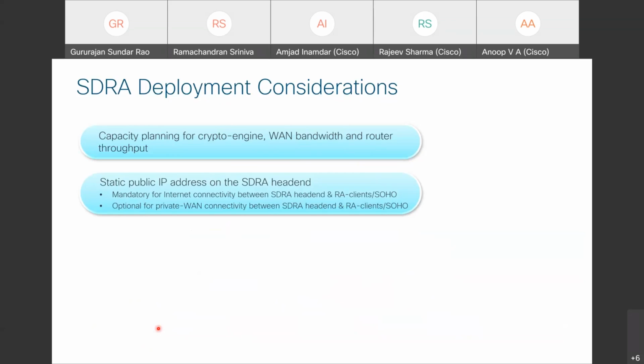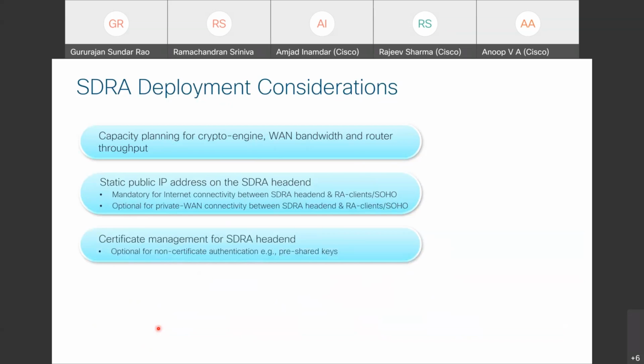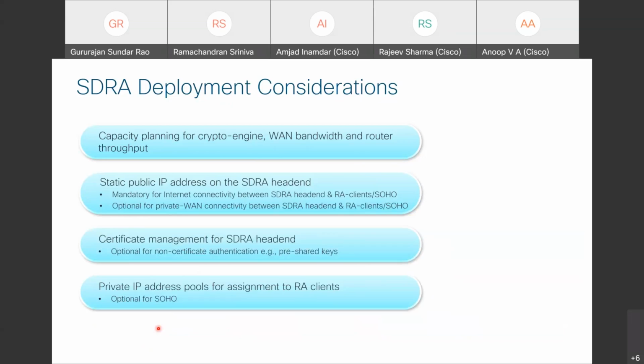The other one is, if the connectivity between the RA client and the headend, which in most cases would be internet, then the RA headend needs to have a static public IP. But if it's a SOHO router, let's say ATMs or gas stations where there is private WAN connectivity, there's no need for a static public IP. And in case of, let's say, any connect client, which mainly uses EAP kind of authentication, the headend needs a certificate, so you need to have some sort of certificate management. But for SOHO, it might be optional, where customers might use pre-shared keys. And again, private IP address pools for assignment to the remote access clients, like any traditional remote access. And this again is optional for SOHO.